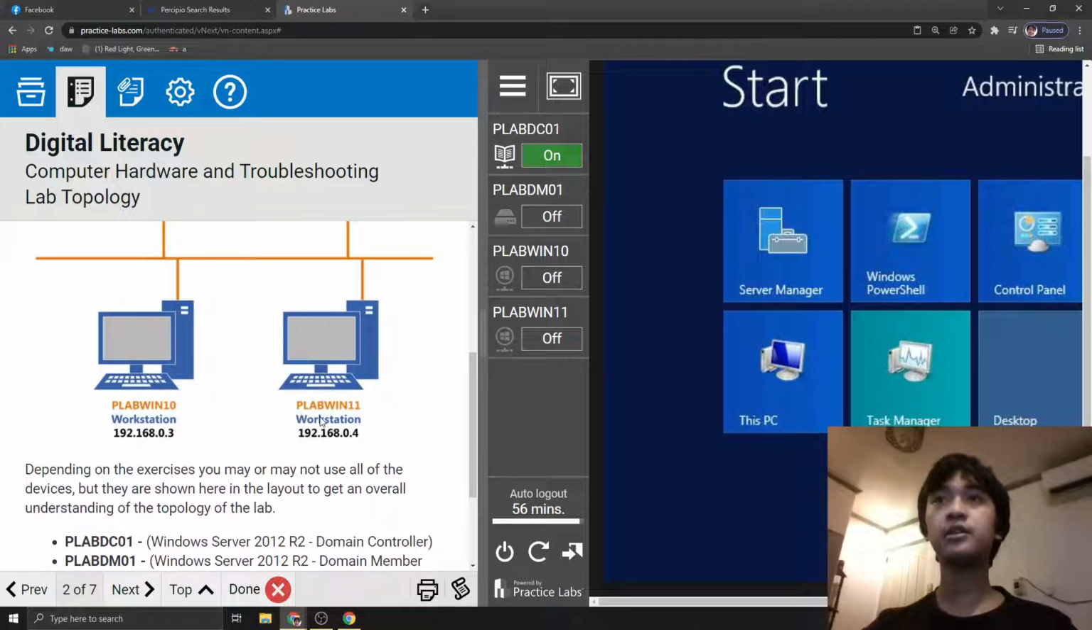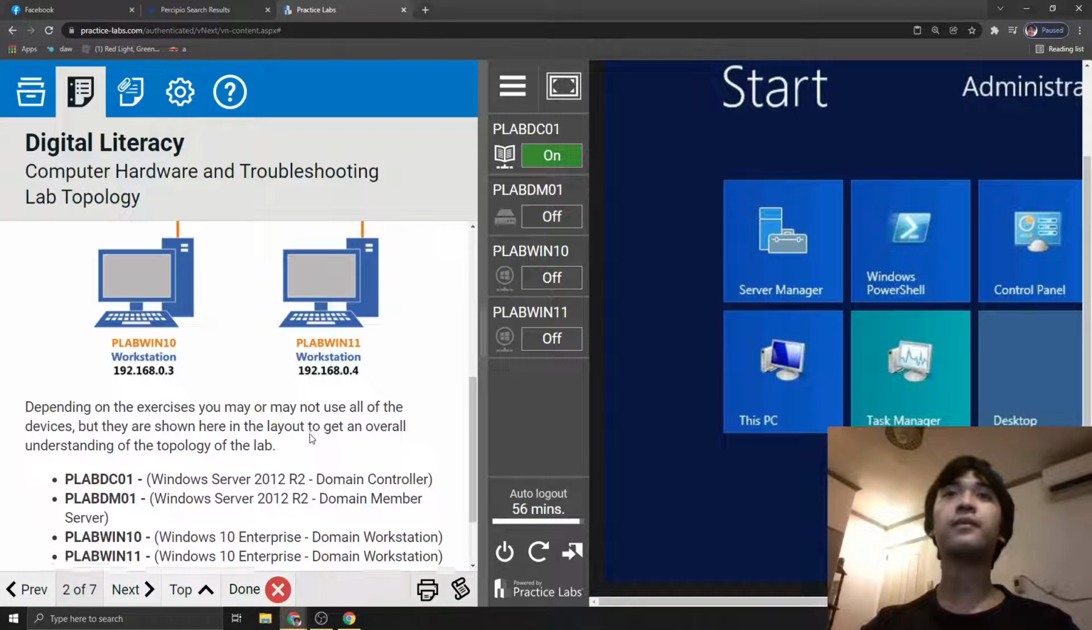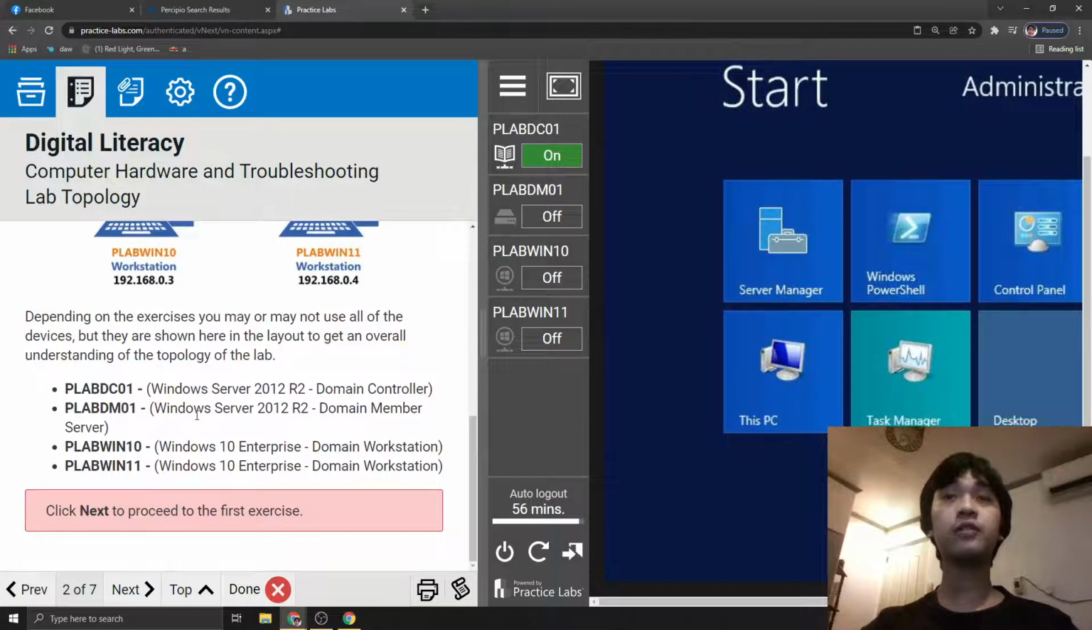Then the last one is VLAB Win11 workstation 192.168.0.4. Depending on the exercises, you may or may not use all of the devices, but they are shown here in the layout to get an overall understanding of the topology of the lab.